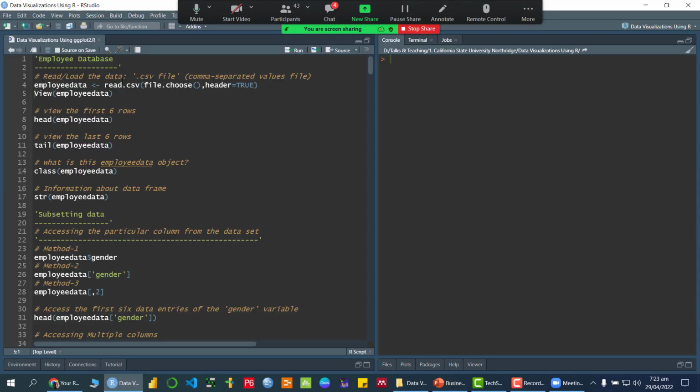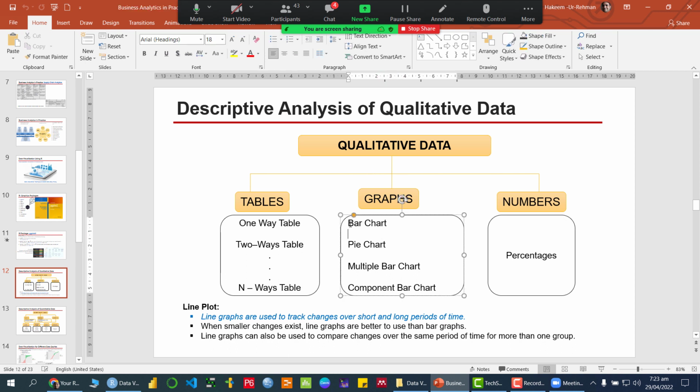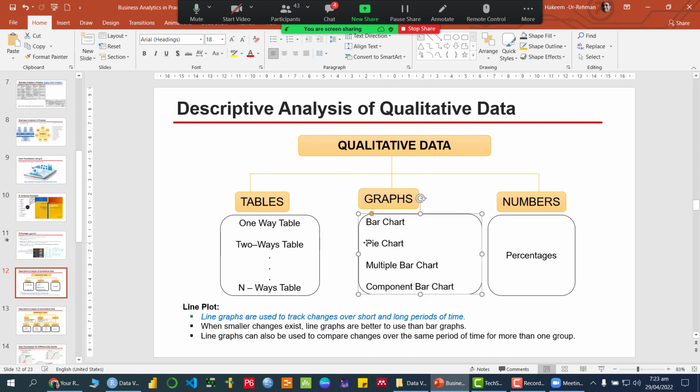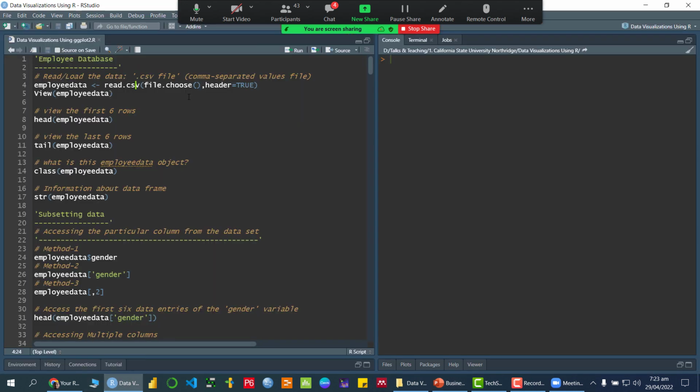So let me open R programming language. If you can also open it, I will explain to you under what situation we can apply the simple bar chart, under what situation we can apply the pie chart, with the help of this particular example. Similarly, multiple bar chart, component bar chart. For that, if you open this R code, I am using a data set which is called the employer data.